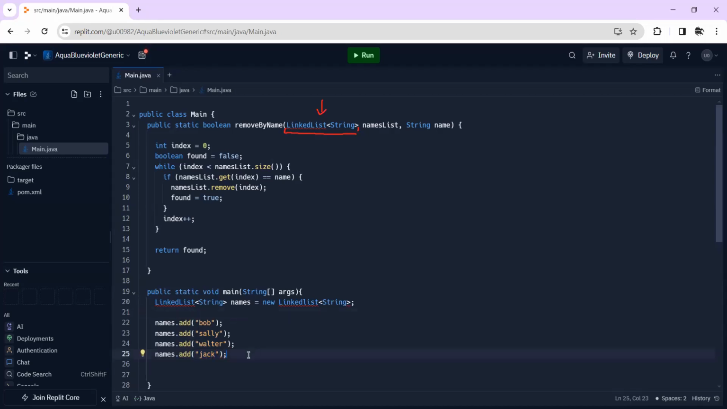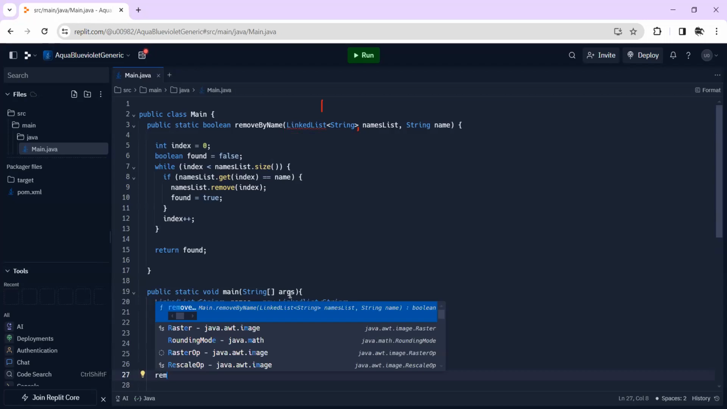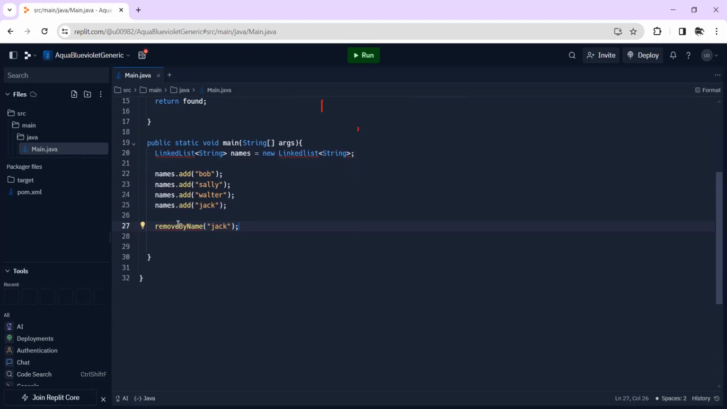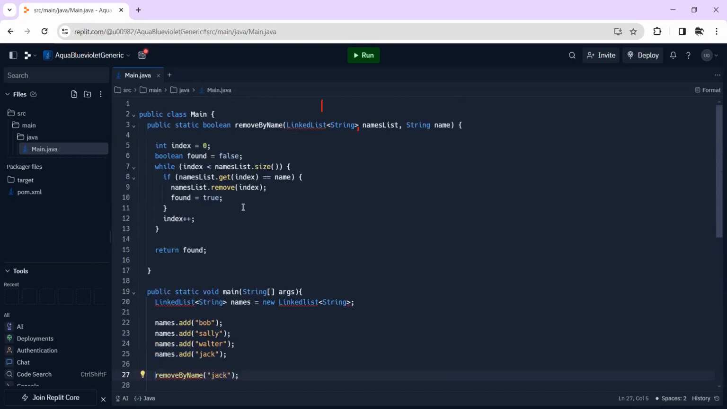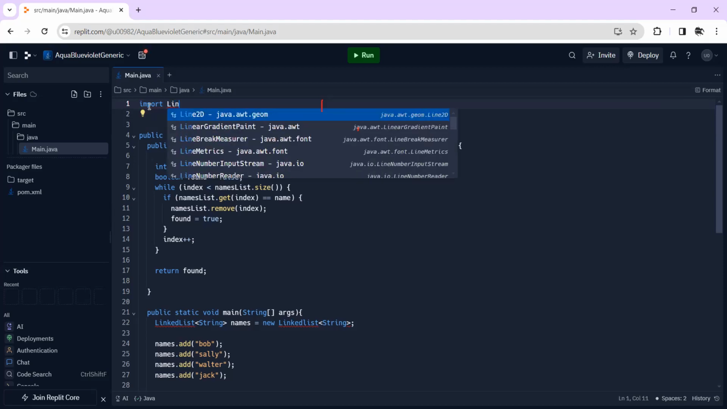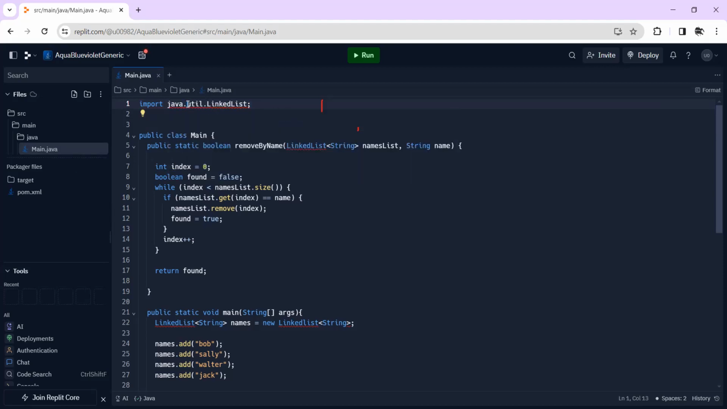And then you search for Bob or even Jack, or remove by name is your function, so you should be able to search for remove by name Jack. But don't forget to import the linked list. Is this it? Yes, yes.